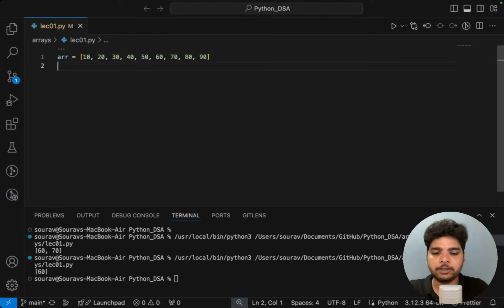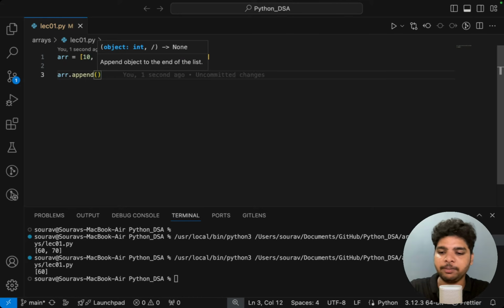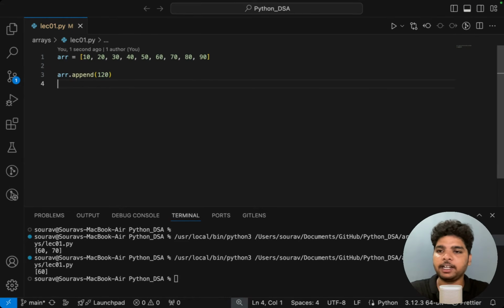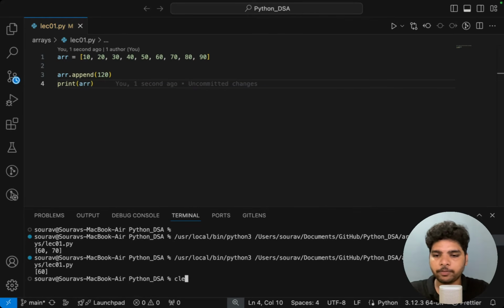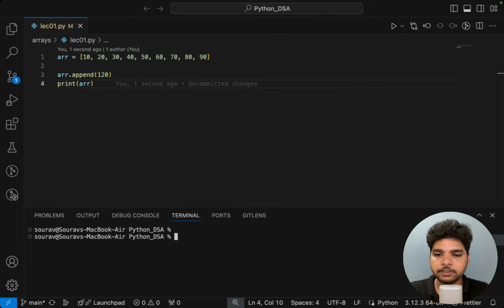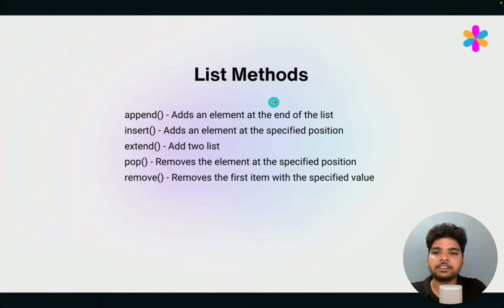Let's take this array, right? Now if we just write array.append and we want to add some element, let's say 120 to it, and now let's try to print the array. Let's clear this out and let's try to print this. Okay, now we can see this 120 is added at the last. So this is the first method.